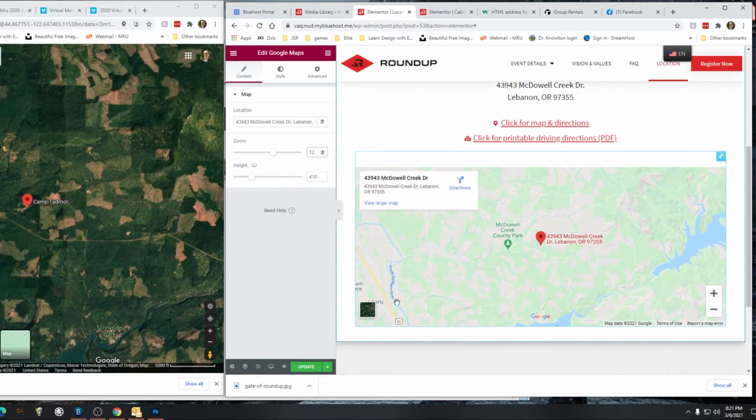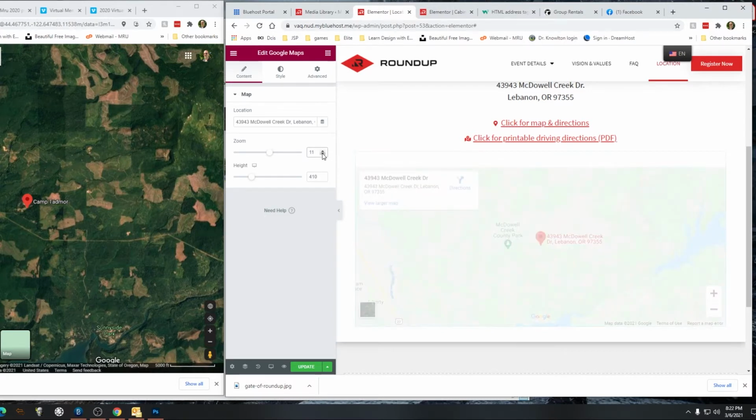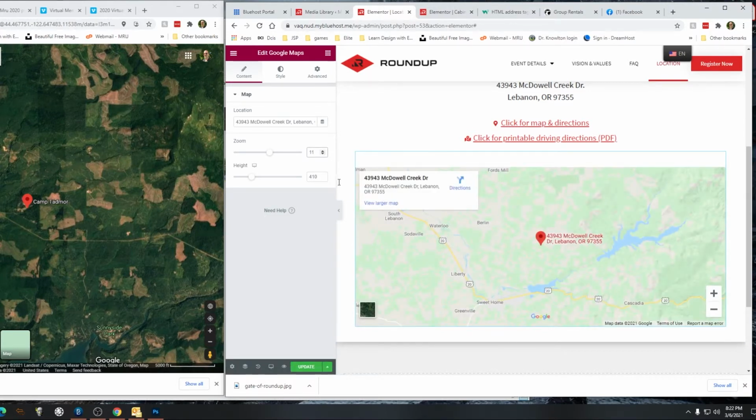No, that's pretty good, I think, because it shows the main road here, Highway 20, kind of shows where we're at, but I don't know, maybe one more out is better. Yeah, I think we'll go one more out. So I've got a height of 410 pixels. I'm going to update that.